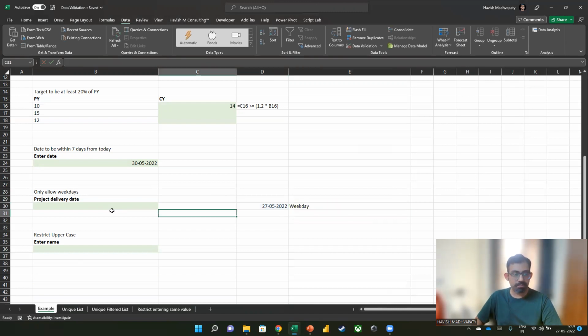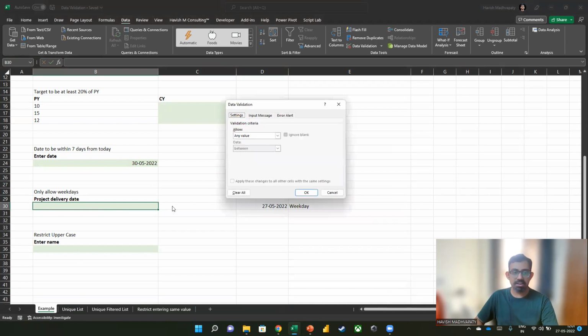We will copy this part, come back to data validation. We will enter a custom formula, and the formula would be equal to. Now we don't need to write an IF here. We can simply say WEEKDAY of the cell, which is B30, comma 2 is less than 6.